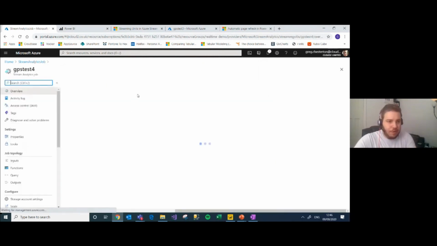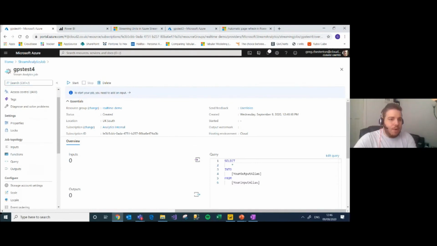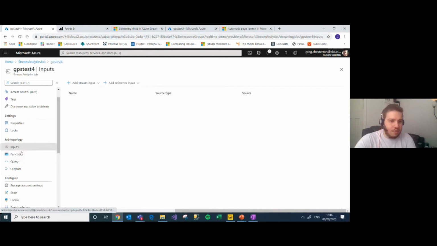Fantastic. So I'm going to go to that resource within Azure, and this is where the fun begins. Immediately, some of you will be seeing your SQL language there, which is obviously a plus. Where you do most of your work is within your job topology. So you have inputs, functions, query, and outputs. We're going to start with the input, our input data. Really simple: click on your inputs, add stream input.